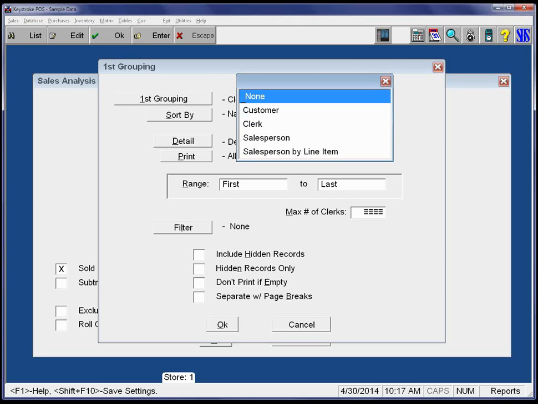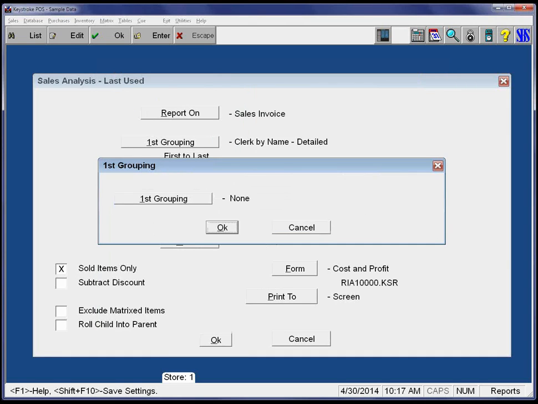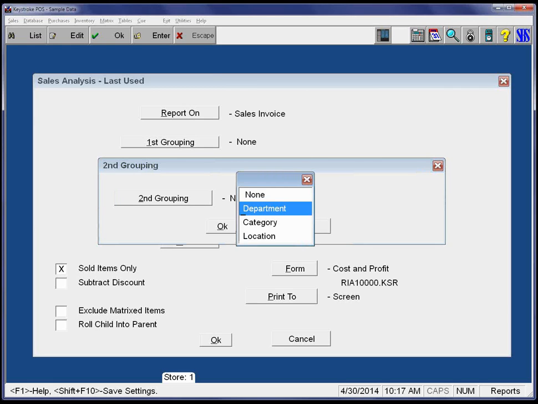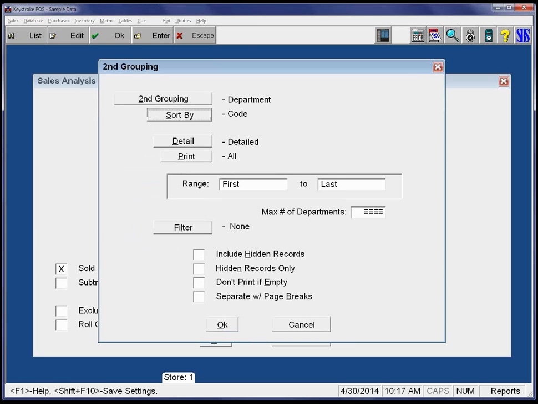We could, as I said, go by customer, by salesperson, not necessarily the clerk that rung it up, but the salesperson assigned to the transaction. I'd say most commonly we're going to see groupings by department. You'll probably get this request from your users fairly regularly that they want to see sales by department. Not an uncommon request at all.